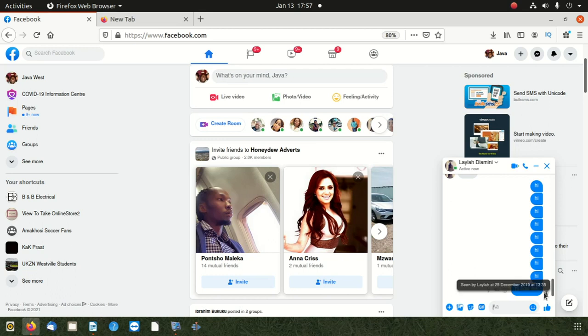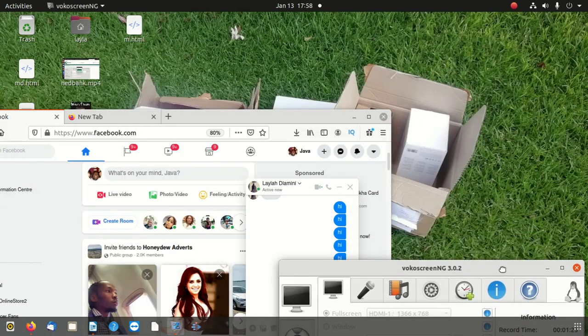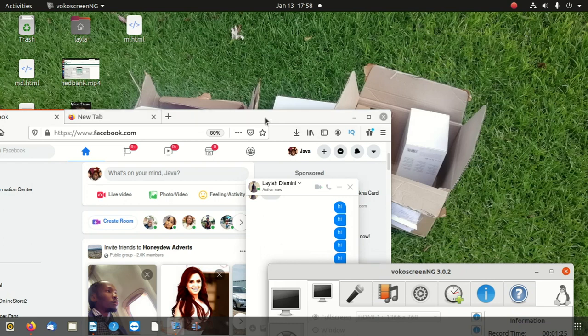So this is the thing we don't want to see. If somebody sends you a message, it should remain maybe delivered, but it doesn't have to show that it's seen. That's what we want to stop, so we want you to learn how to hide that.